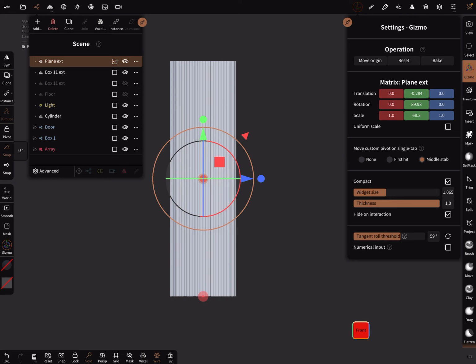So, and the gizmo settings here, it's always possible, when you see here the translation and the scale of the object at the moment, to bake the object, then everything is reset. And it's also possible at the left side to reset the pivot here. And now everything is fine.